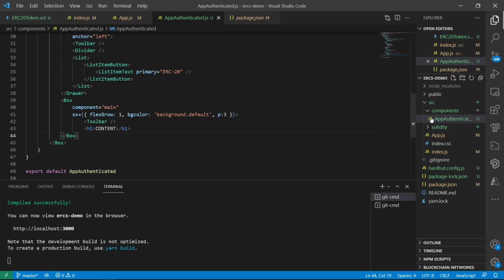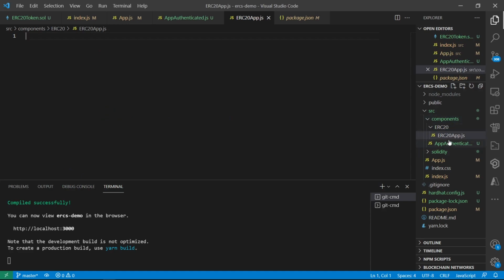So what we're going to do is inside the component folder, we're going to create a new folder called ERC-20. Right, and so inside of this folder, we're going to create two files. So the first one is going to be ERC-20 app.js. In this file, this is the foundation for all the ERC-20 manipulation processes and basically the interface for interacting with our ERC-20 smart contract that we just compiled before a little bit earlier in this video.